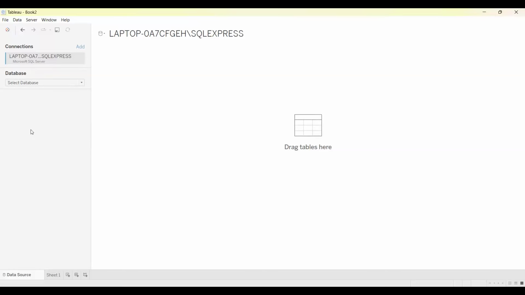Immediately I will get into my data source page. This is my data source tab. Here I need to select the databases. If I click the drop down here, there will be the list of databases available. I can choose any database as I require from here. Yesterday we created the DurgaSoft 2 database, but today I want to work on the AdventureWorks DW 2017 database.